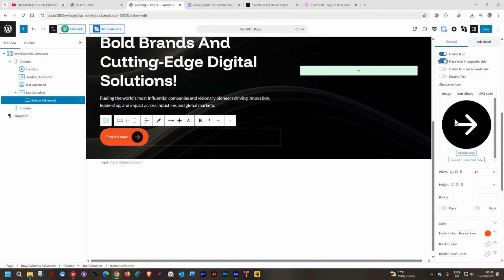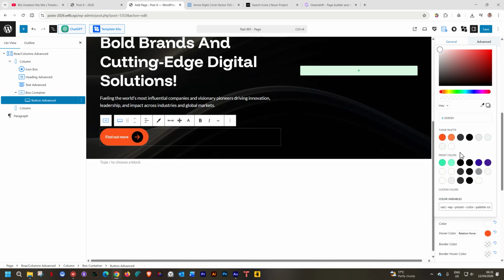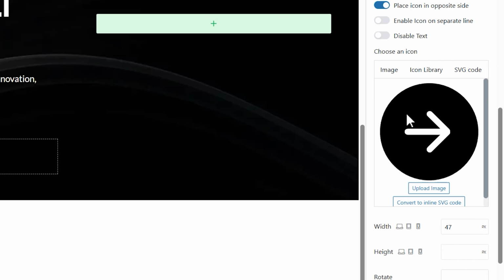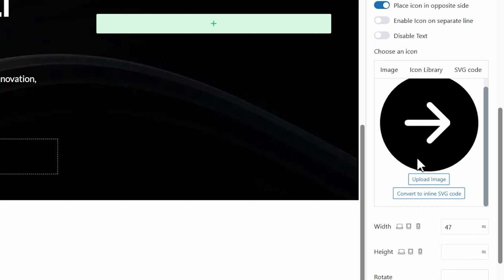We're getting there. And now let's work with the color. But my color is already on white. So why is this icon black? In Greenshift, once you bring an SVG icon like this, with the thumbnail displayed here, once you've done that, under Upload Image, this Convert to Inline SVG code appears.